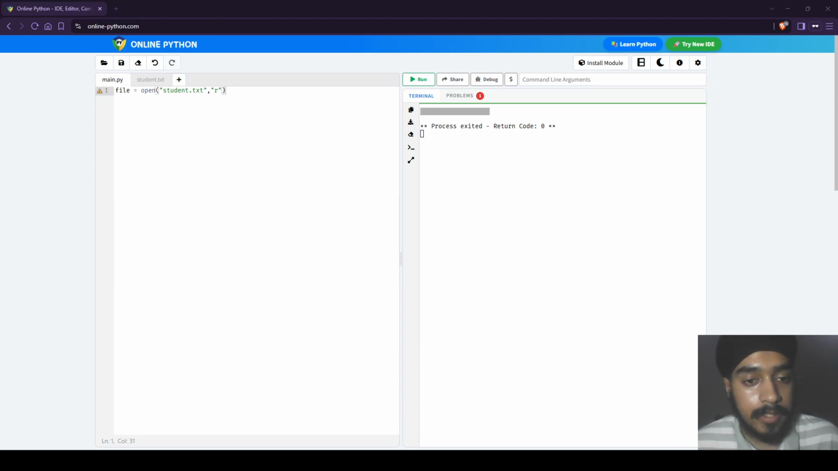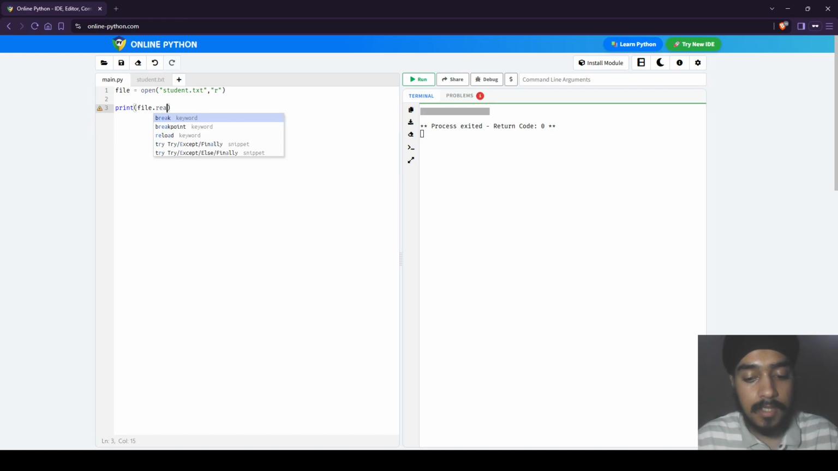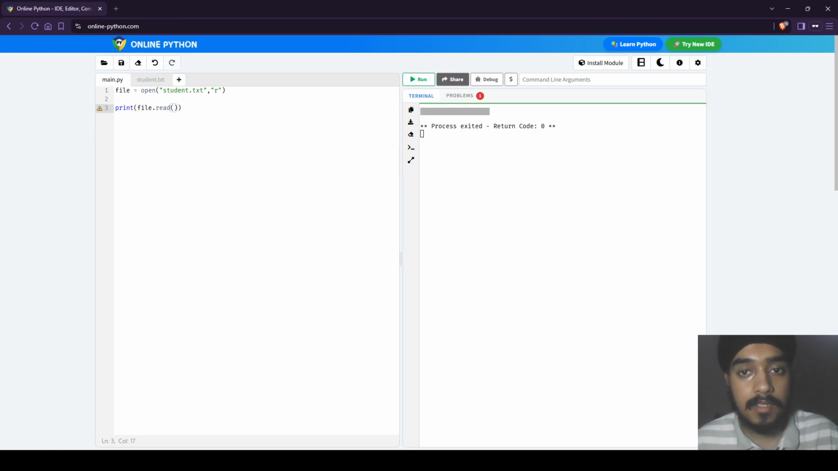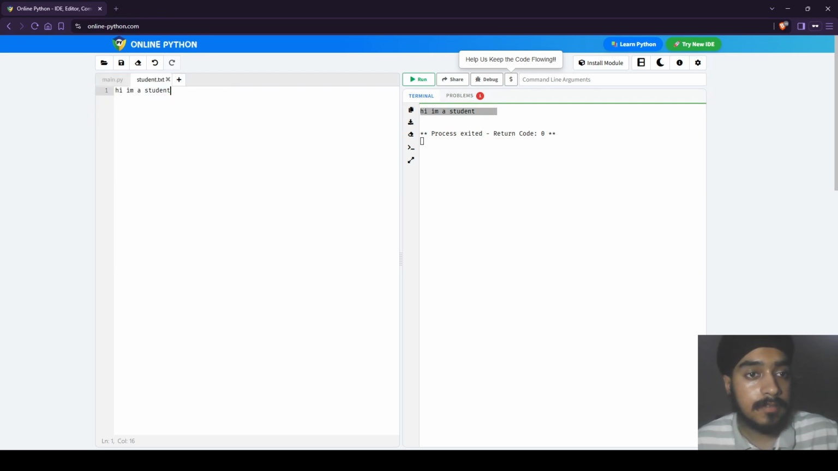Now if you want to print, just as we used file here, we can print the contents of the file using print file.read. Now run it again, let's check. Yes, now it's working. I am a student. I have made a text file here, so it's accessing the file through Python using the open function and the .read function.